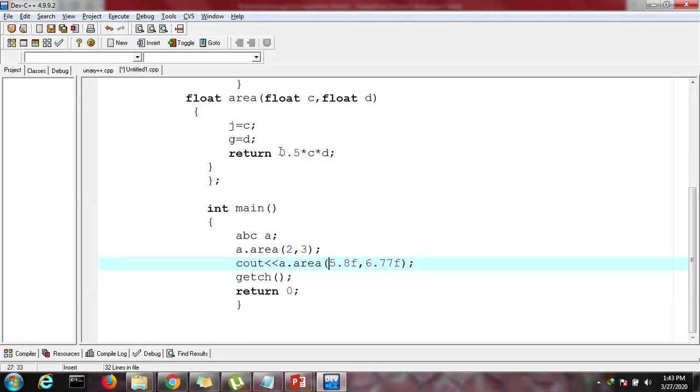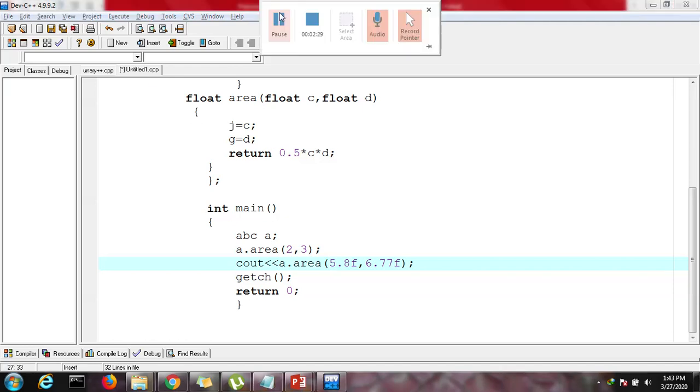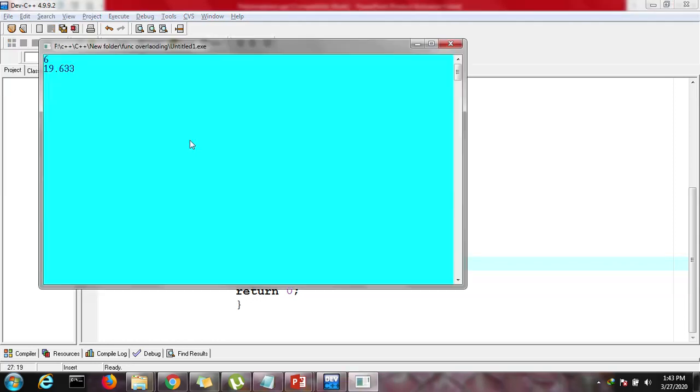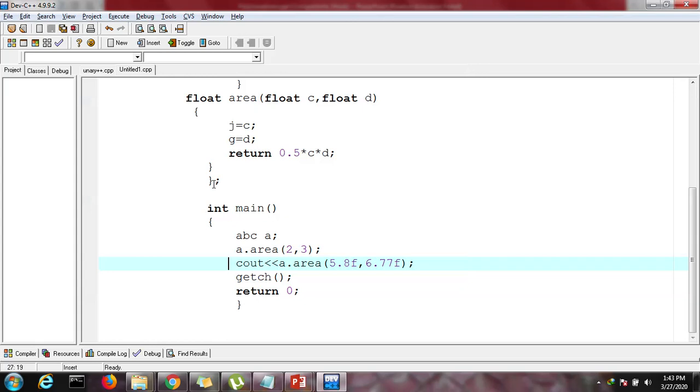Now this is where I am calculating area of triangle. 0.5 into c into d. What is the formula for calculating area of triangle? Half into base into height. So it is returning a value. So I have written here a cout statement. Now if I execute this code, see here it is telling me the area of rectangle and area of triangle.